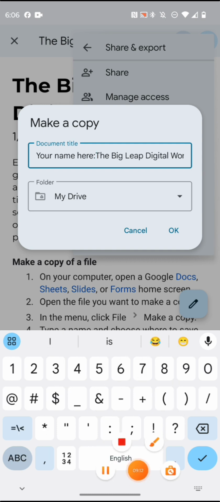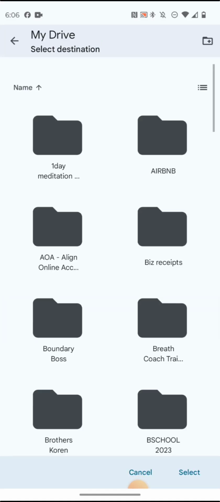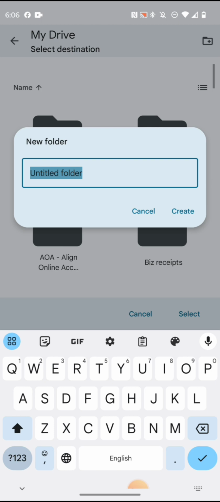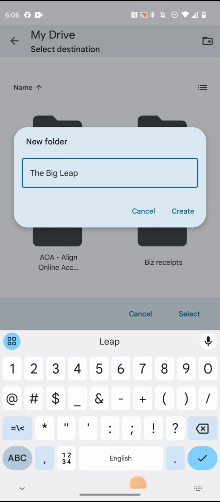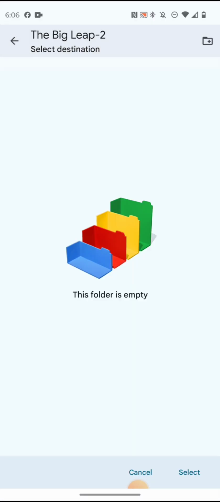And then you can save this to your drive, or you can select that drop-down menu and at the top right, there's a create new folder option. It looks like a little folder with a plus symbol. You can click there and create a new folder. I'm just going to call this the Big Leap. And I'm going to actually have to call this 2 because I already have a folder called the Big Leap, so I'm going to just create this and say create.